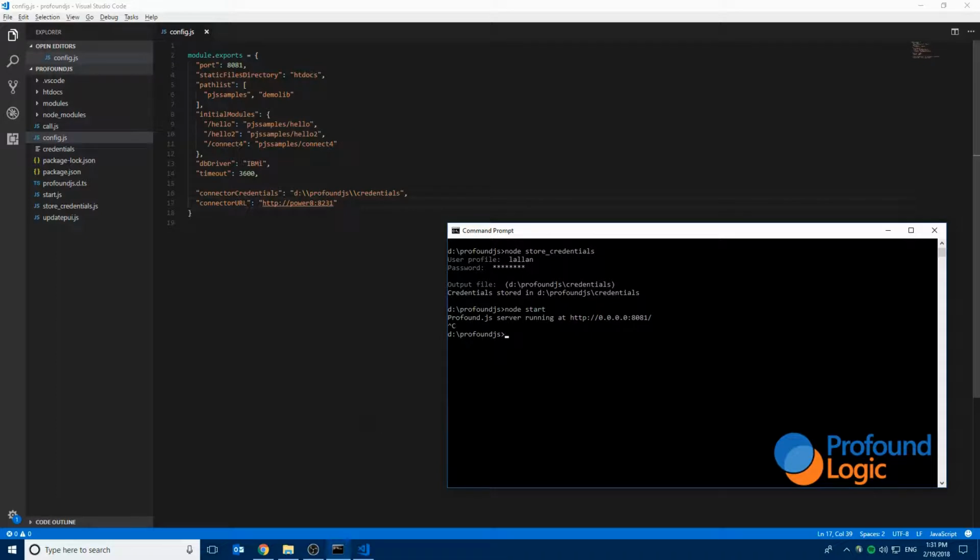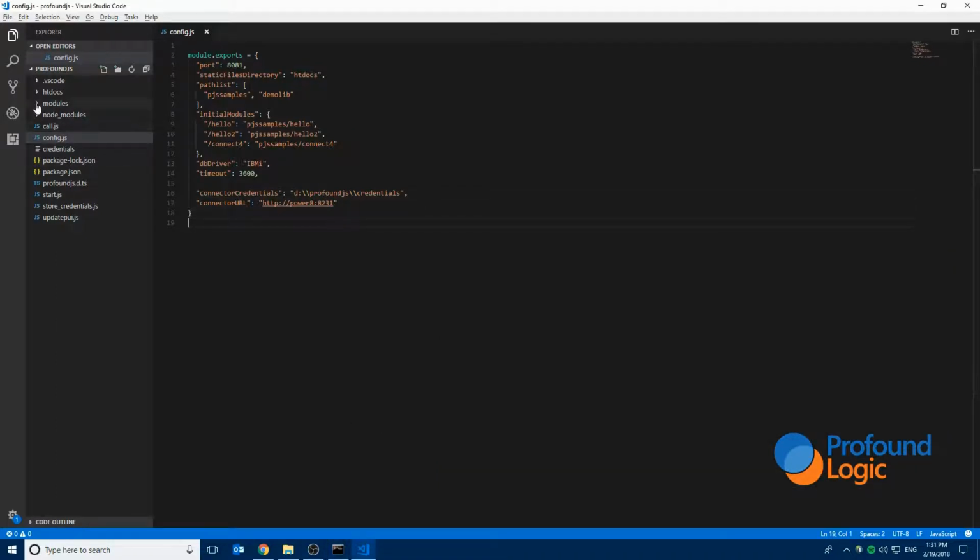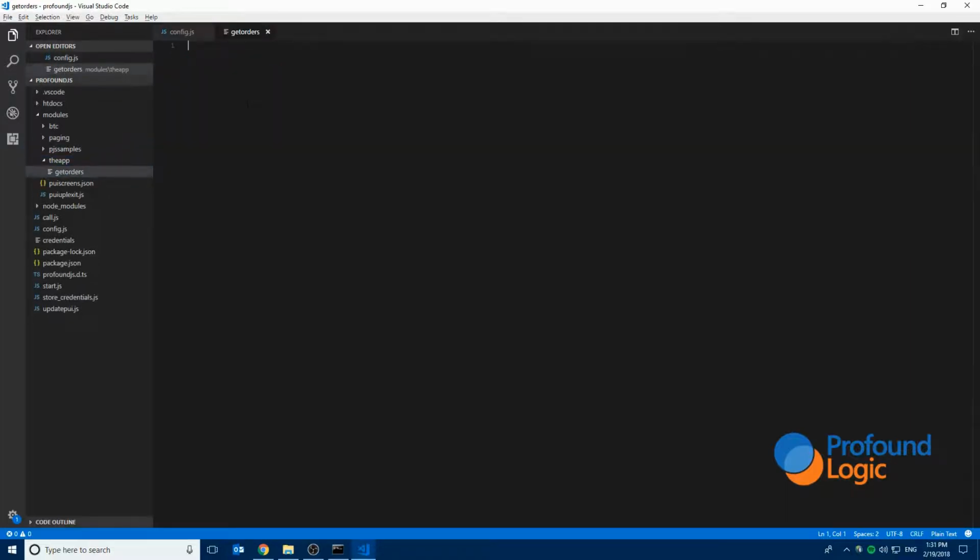Now next we actually need to create the web service. So I'm going to go ahead and open up the modules folder here. I'm going to make a new directory. I'm going to call it app. I'm going to make a new file in here, and I'm going to call it get orders. And we'll be using a template for all of the web services, so it will look like this function. Oh, actually, we called it get orders. We need to call it getorders.js. There we go. So function getOrders is what the web service will be called.